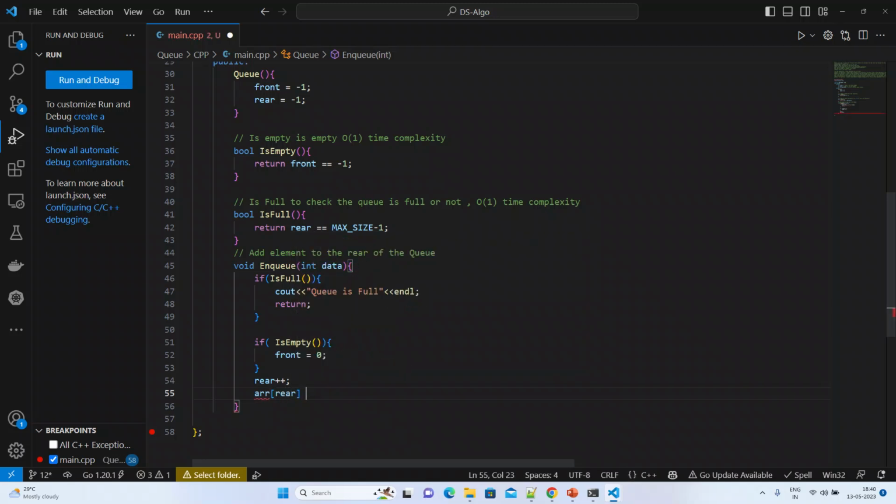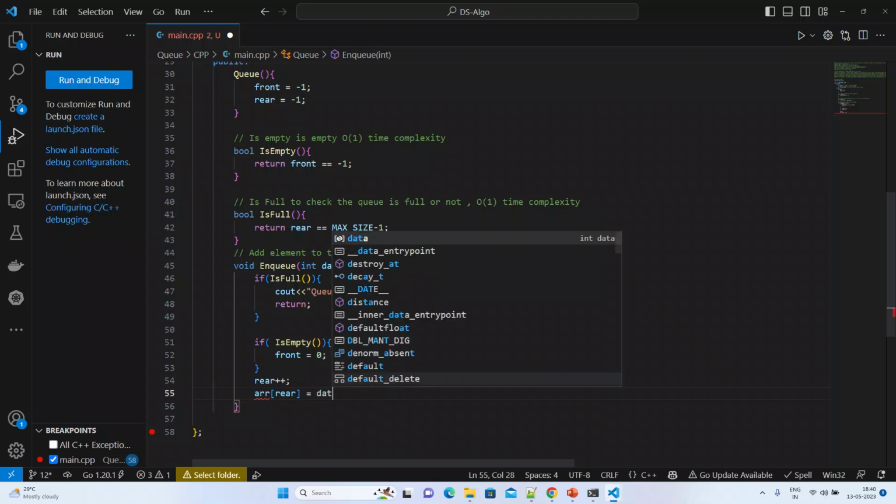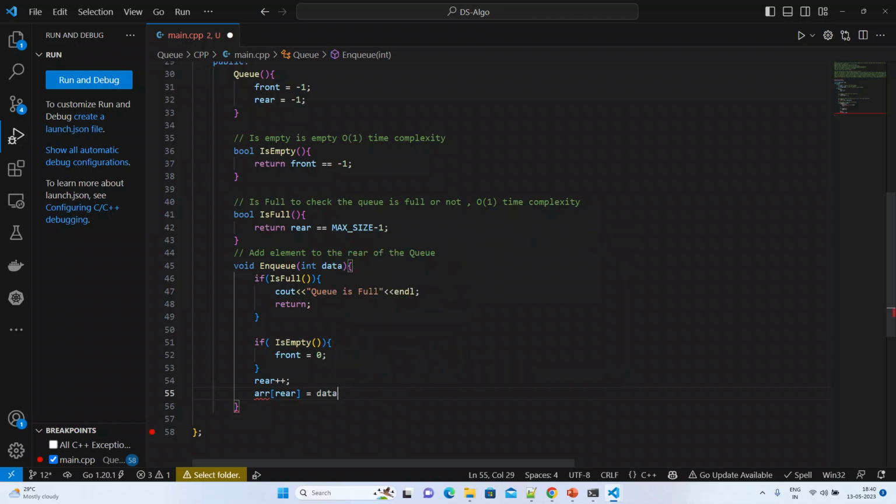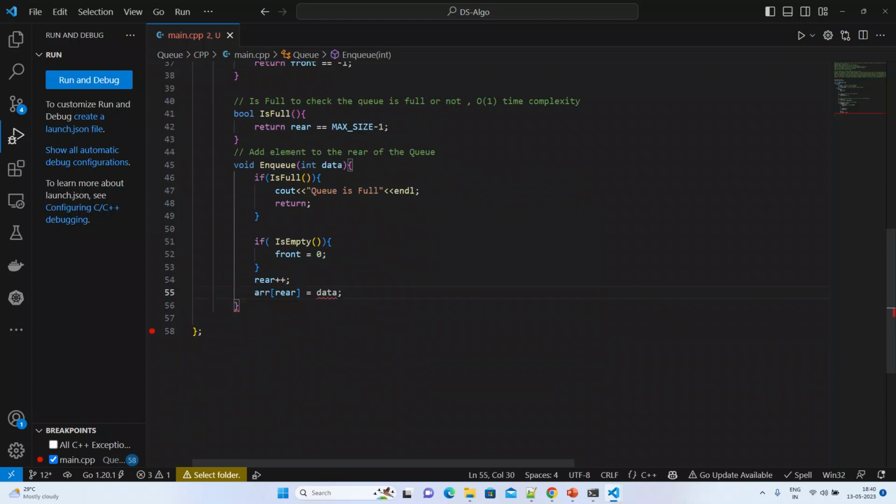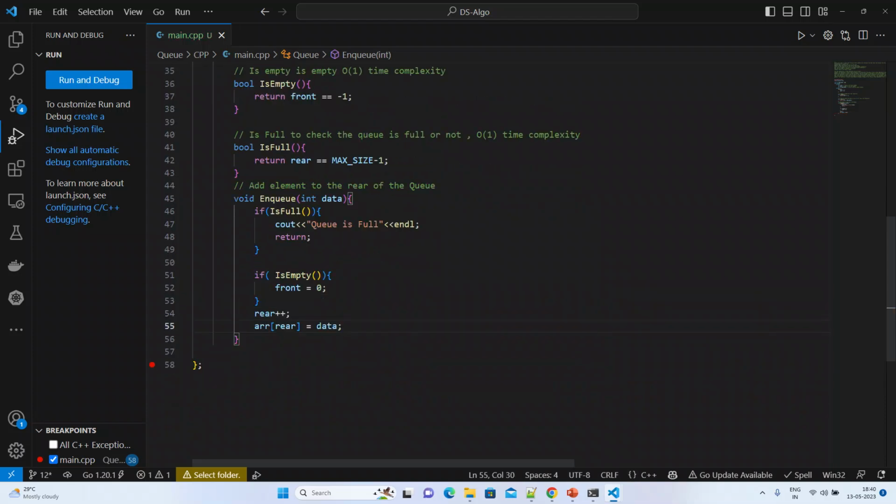Array of rear equal to data. That's it about enqueue. If you see this operation, there are no loops or anything. We are directly accessing the rear position and inserting data. So it will take O of one time complexity. That's it about the enqueue.